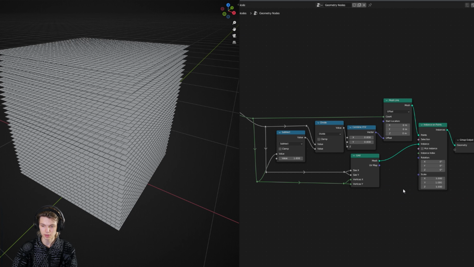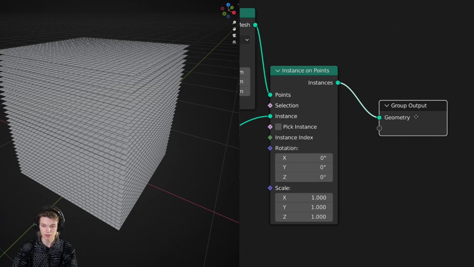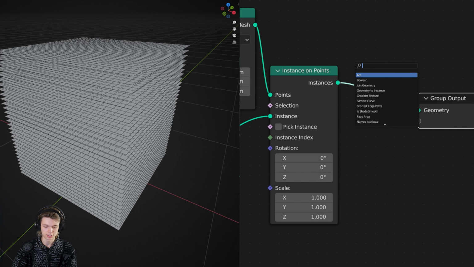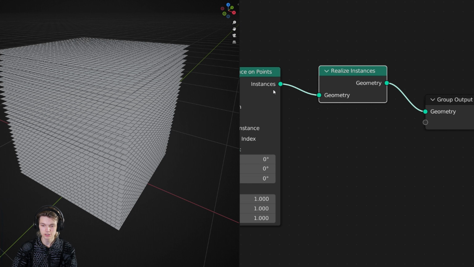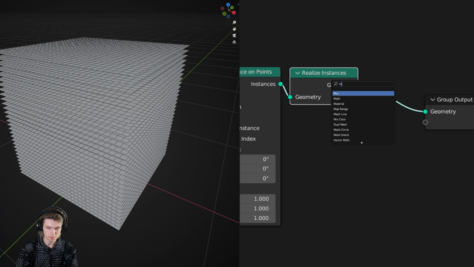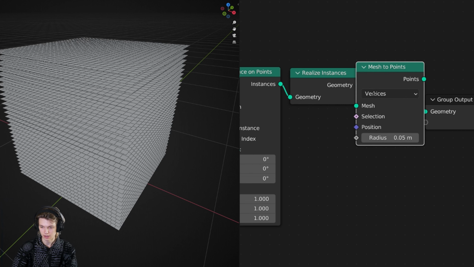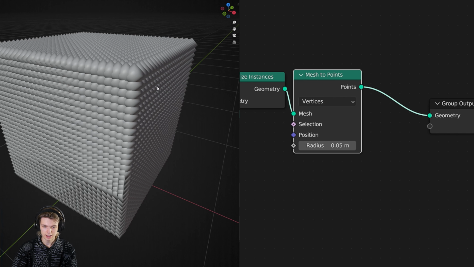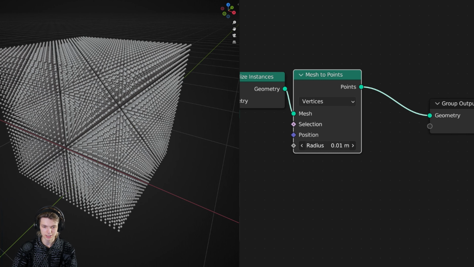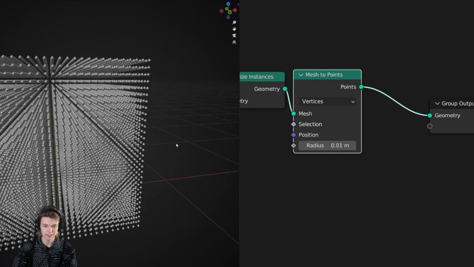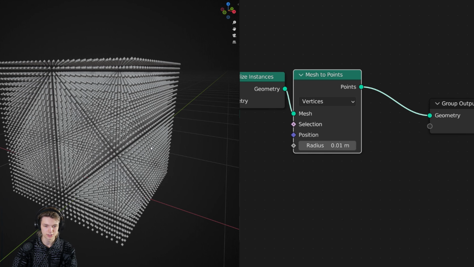This is the way I've set it up at the moment, and the next thing we want to do is turn this grid into points. But actually, before we do that, we want to realize these instances. And this means turning it from instanced objects to an actual mesh. This is important later. After this, we can get a mesh to points node and put it after that. And it's looking pretty good, but I'm just going to decrease the point radius so we can see it a little better. And just like that, we have a 3D grid of points.